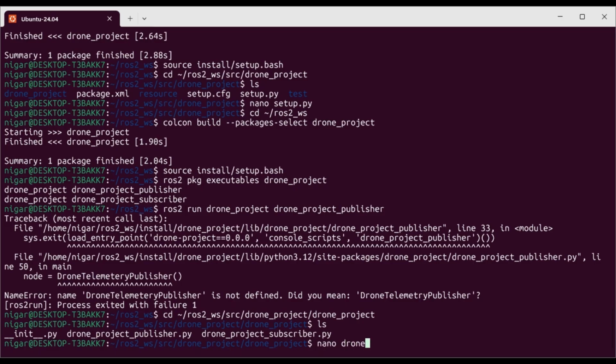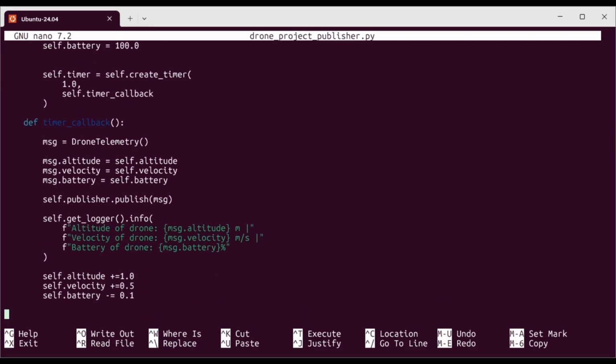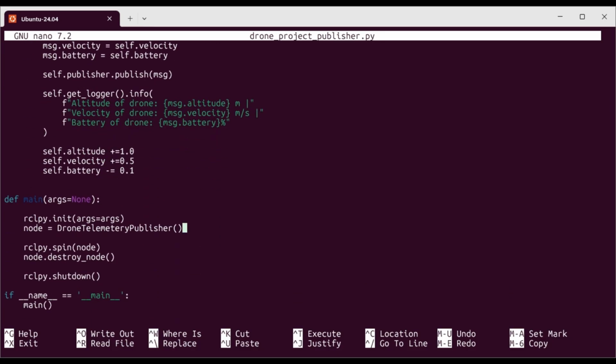I will directly open it instead of printing it. So drone project publisher.py. So here I name this as a drone telemetry, so TRY. So I think the mistake is right at the bottom over here. I added one extra E. So you saw that how to fix this kind of an error. So this is more like a debugging, and you also learned that in this video. So after fixing the mistake, Control O, enter, Control X.